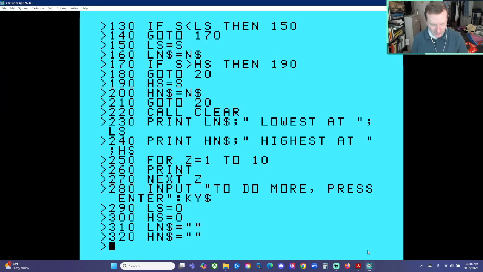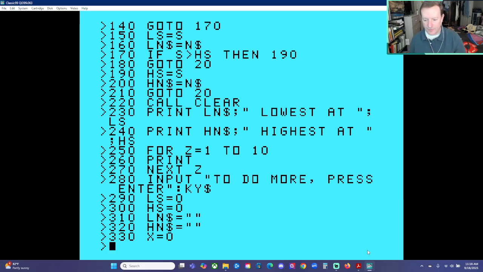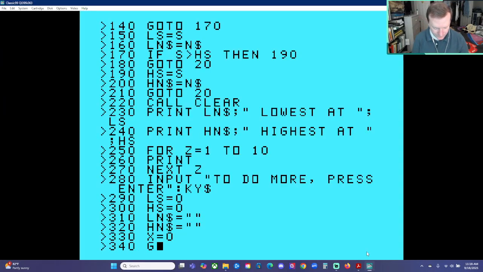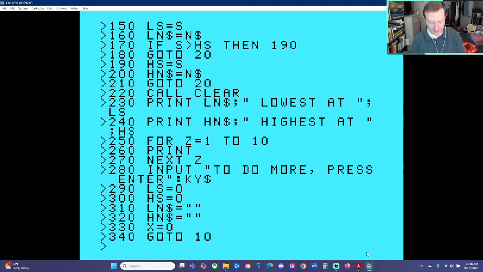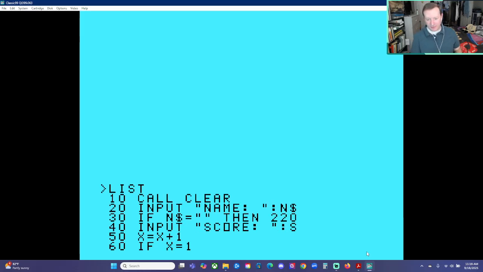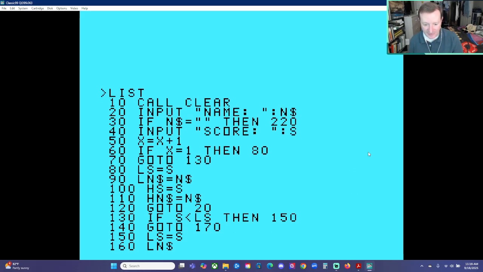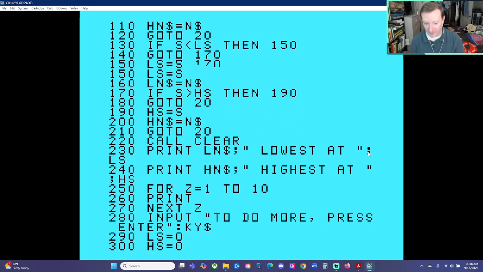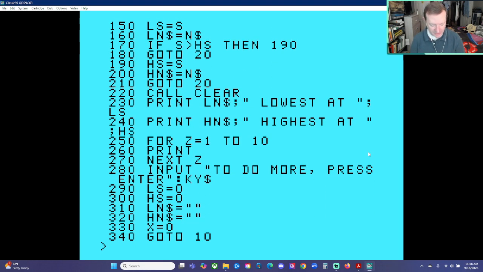330, x equals 0. So just resetting everything here. And 340, go to 10. And that is all she wrote. Let's clear the screen, and I'm going to list out the program and just skim it quickly with my eyes and see if there's any obvious typos. Doesn't mean there's no mistake. I'm just looking for obvious typos. Looks good. Let's give it a run, see what happens.